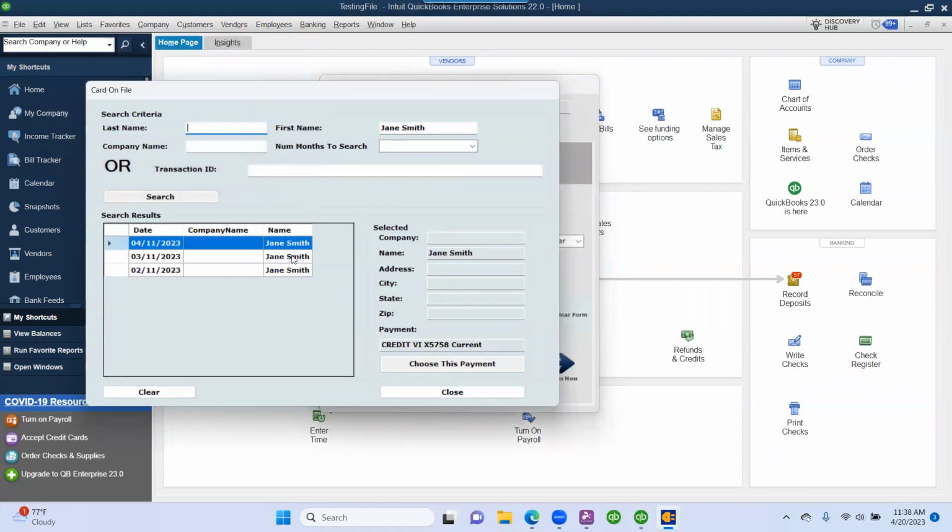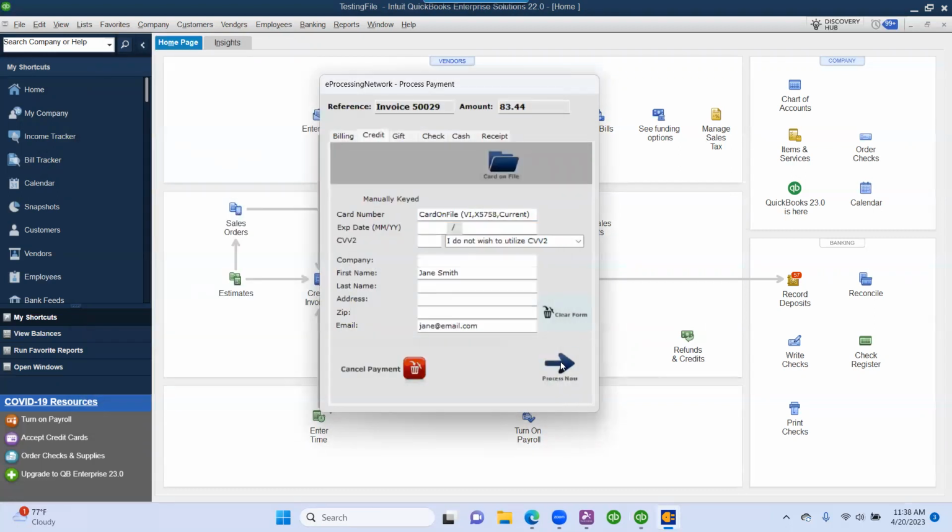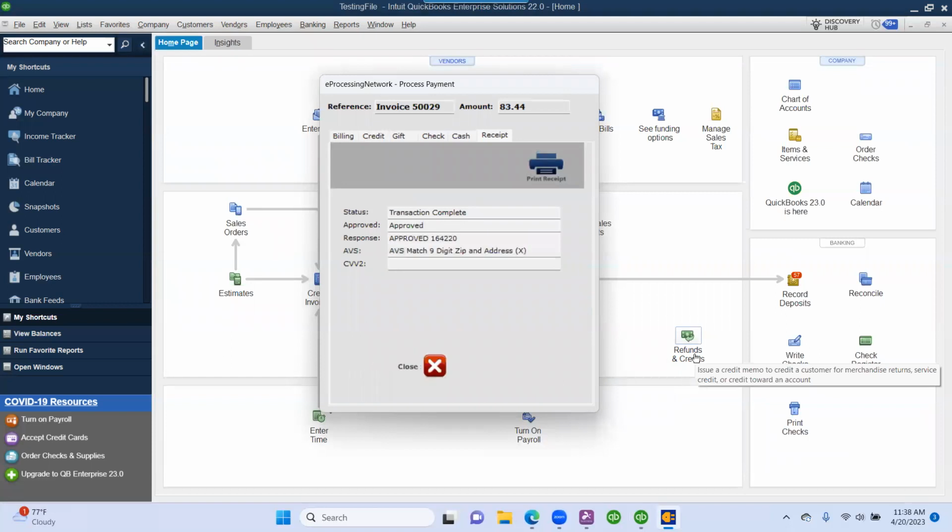So we see here that Jane Smith we processed before, so we'll select that card and process now. At this point, it's going to get the approval. The merchant can then print the receipt right from their computer. This would be a receipt based off of our receipt manager, not a QuickBooks receipt manager. So it's one way they can do it if they want to print it there.